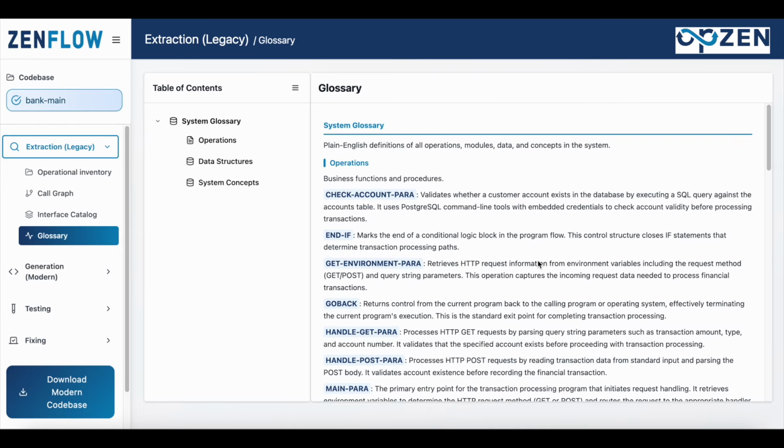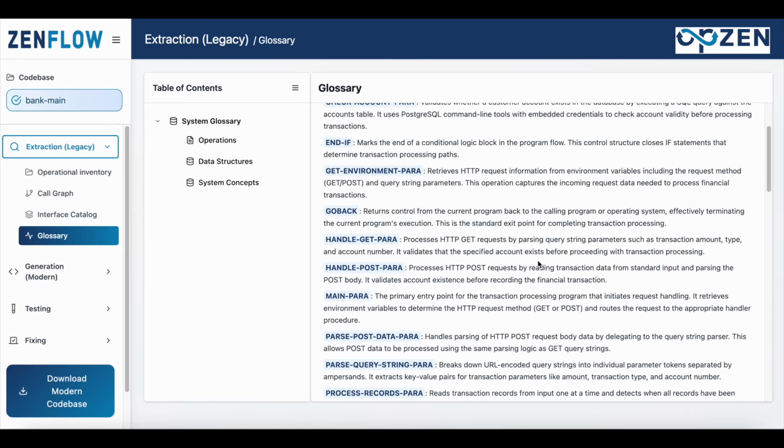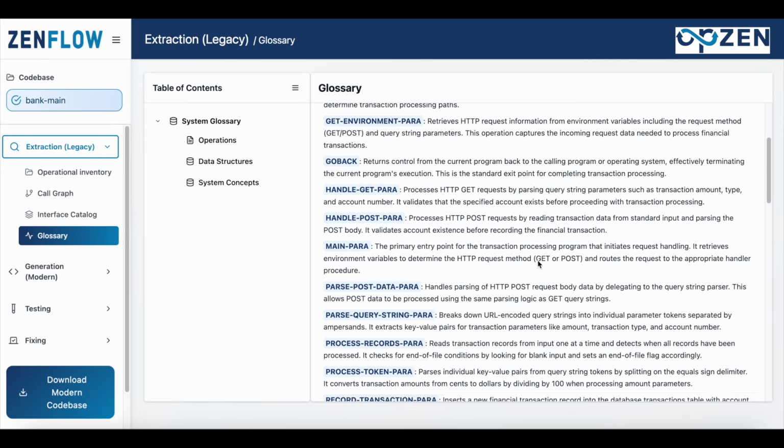This converts all that technical information into a human-readable format, listing the different operations, data structures, and system concepts in simple, understandable language. So, by the end of the extraction phase, ZenFlow has captured the complete operational and structural blueprint of the legacy system. Once extraction is completed, the generation step is triggered automatically, beginning with the planning agent. In the call graph, we can see all the operations that will be used to generate the modern Java codebase.